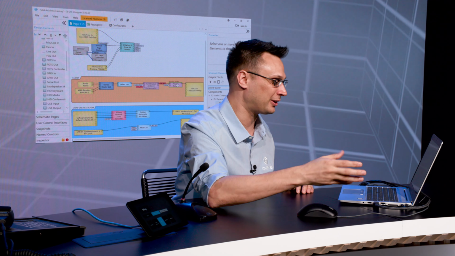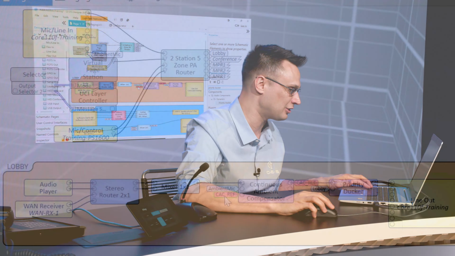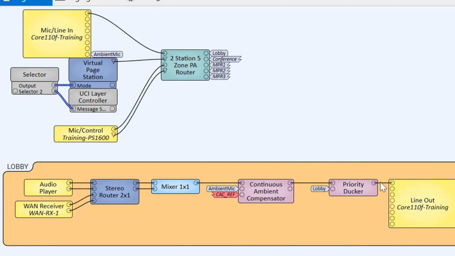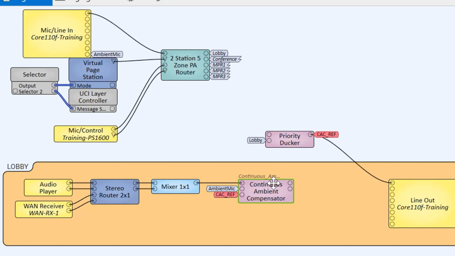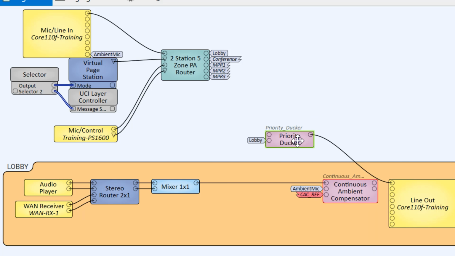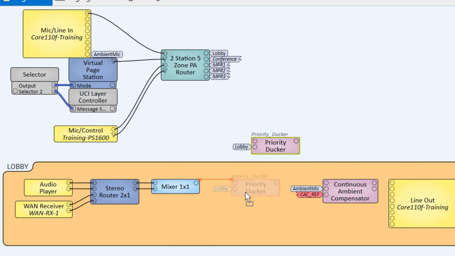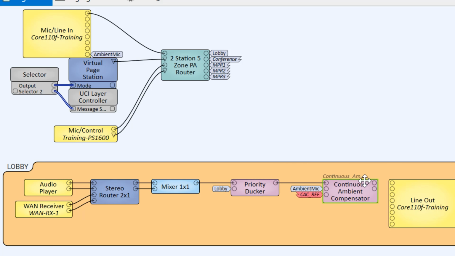So if I really wanted my priority ducker after the compensator, I would need to adjust my reference so that I'm referencing the last thing that goes to my loudspeaker. But more realistically, like I said, I would probably actually put the priority ducker before the compensator, so that it is part of what is ducked. It's part of what is compensated to get it louder as the crowd gets louder. However, that could also potentially be problematic.